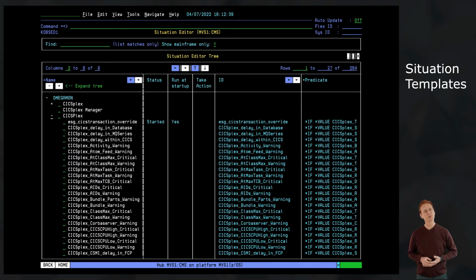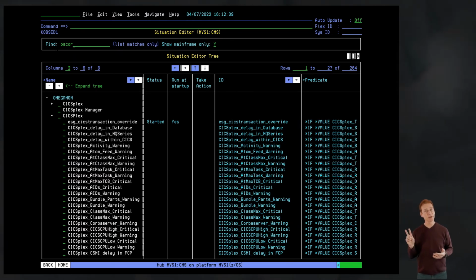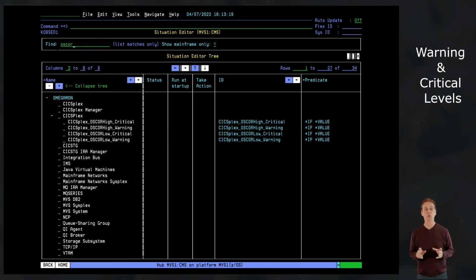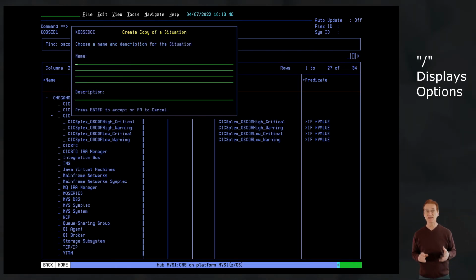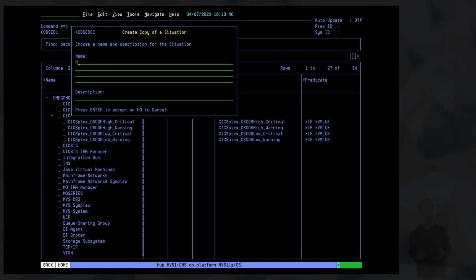I'm interested in creating a site-specific situation to monitor Kix OS Core. To accomplish this, I search for the product-provided situation that I want to copy. Note that situations tend to come in pairs. This allows for both a warning and critical level alert to be specified. I select the product-provided situation with a slash. Now presented with an options pop-up, I choose C for copy, hit enter, and name the situation.